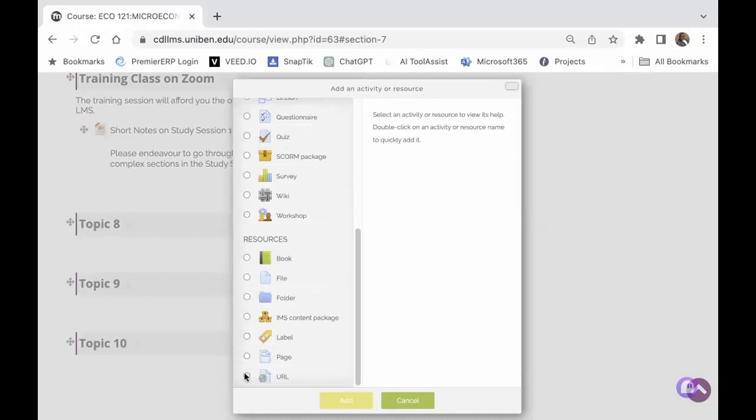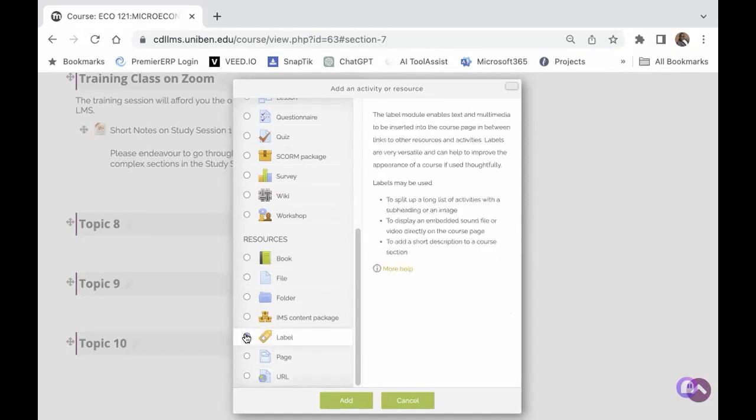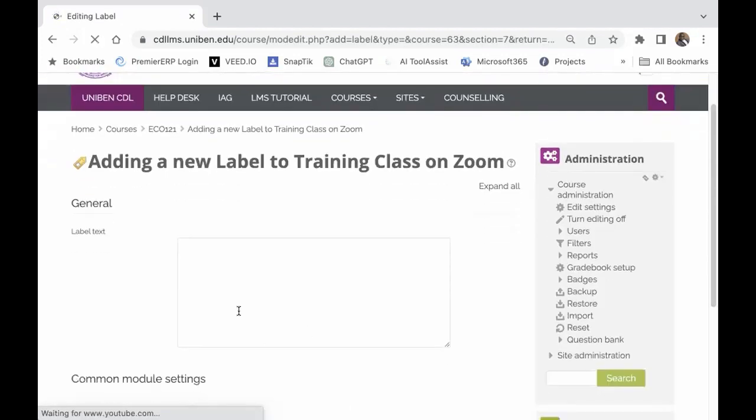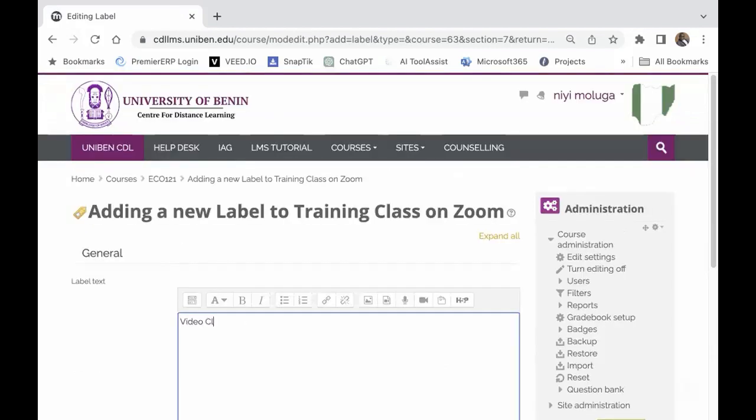You can actually drop the link as a URL, but I prefer you use label, because label will actually display that video. There's going to be a thumbnail of that video on the course page, which is better for you to see. So click on label. After you click on label, click add. All right, so when you click add, you can see the label text. You can name it as video class on econometrics.